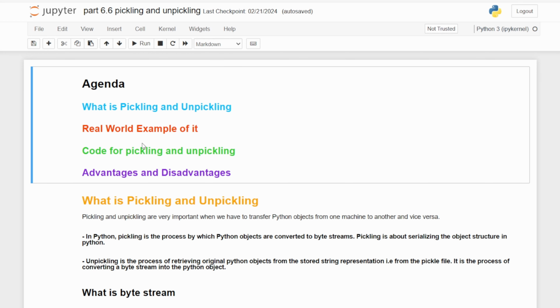So guys, now let's see the agenda for today. Firstly, we are going to discuss pickling and unpickling in Python, and then we will see a real world example of it. Then we will write code for pickling and unpickling in Python. And finally, we will discuss the advantages and disadvantages of pickling and unpickling, right?